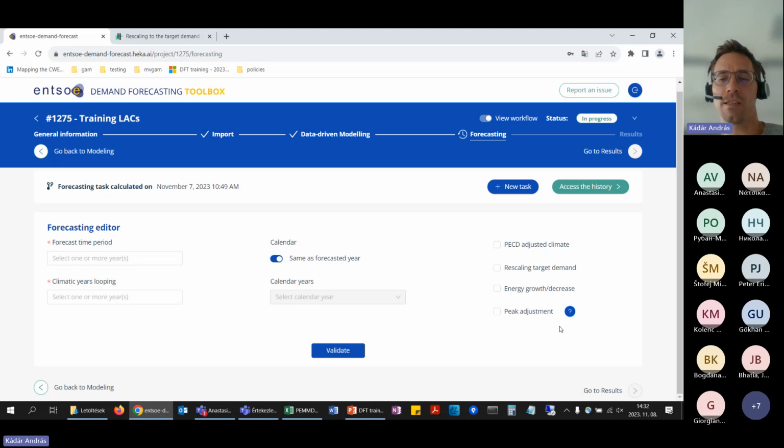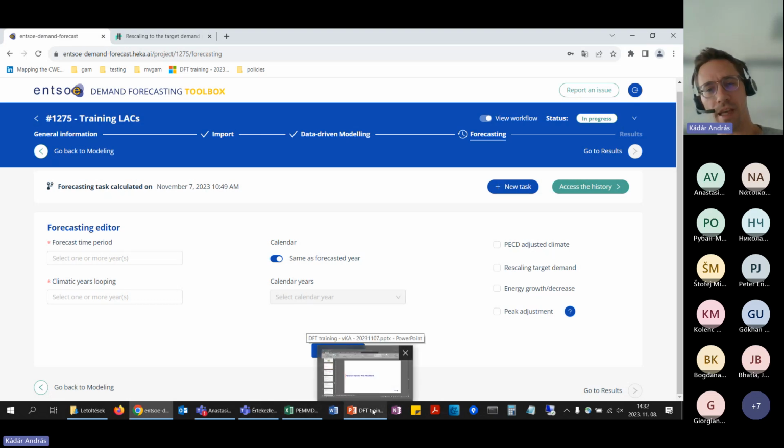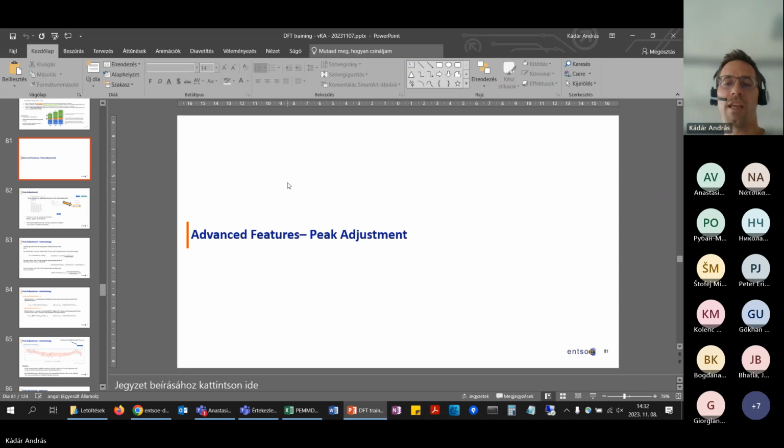So yeah, this is peak adjustment, and I want to emphasize that it's not target peak rescaling. This is not the name of this feature, and there's a reason for that, because right now it's not available in the tool to have an explicit target peak for your market node for a given target year.